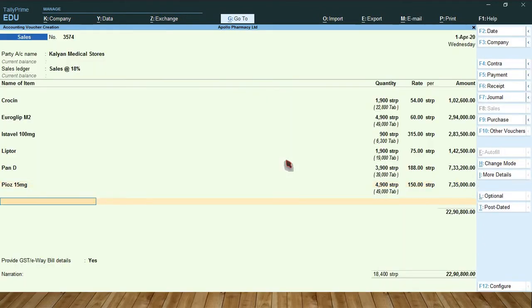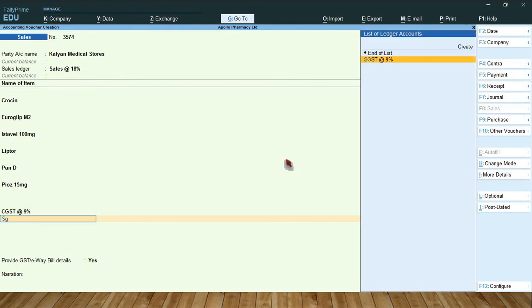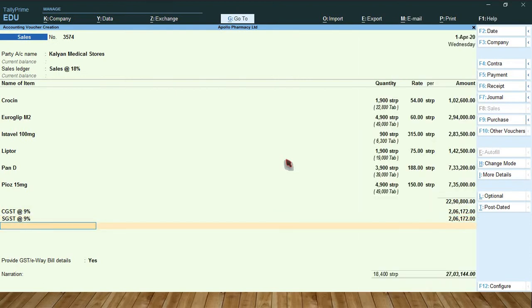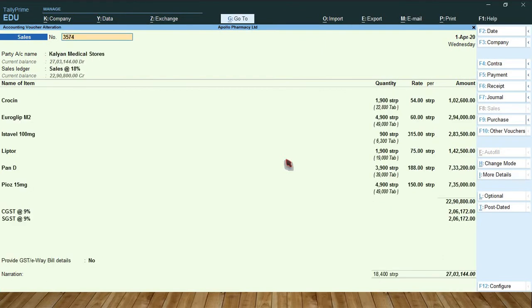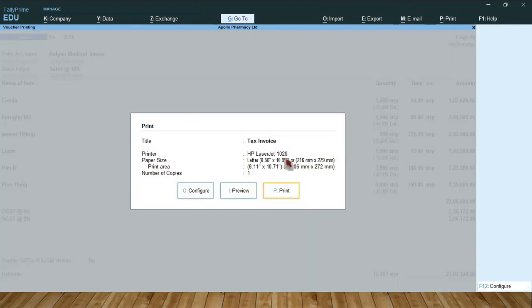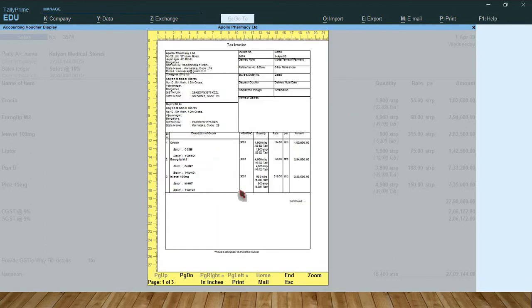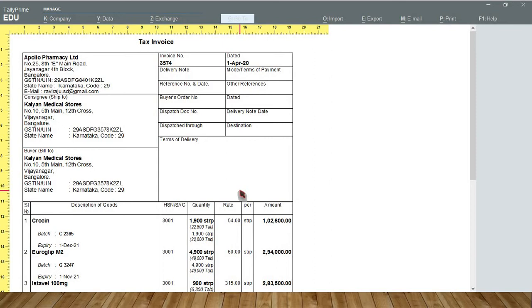End of list. Press one more enter. So select CGST, SGST, accept. So page up. Control P for printing. So I will show preview. Alt Z. So this is the sales invoice. Okay. So like this we have to enter sales vouchers.